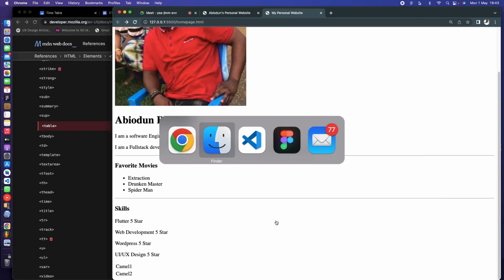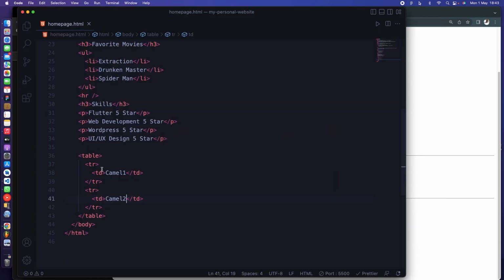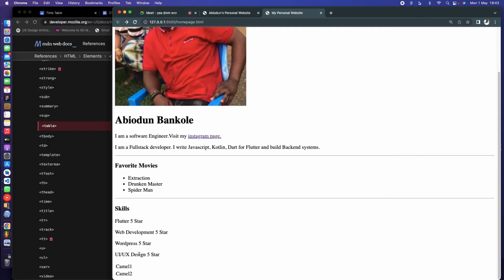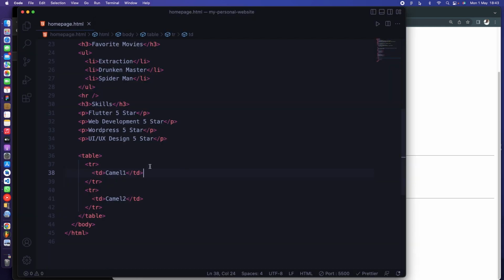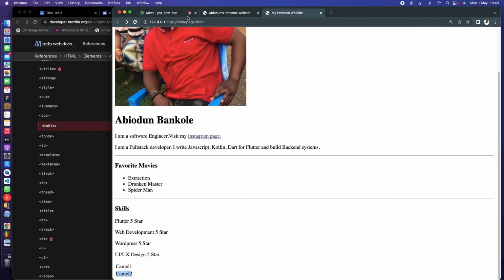We'll still do all of those things. But now the first thing I want you to understand is that every table has a table row, and a table row has a table data. You need that table data to be able to specify each cell. So now if I want to put something by the left and right hand side, I have to create another table data. So you can have as much table data as you want.